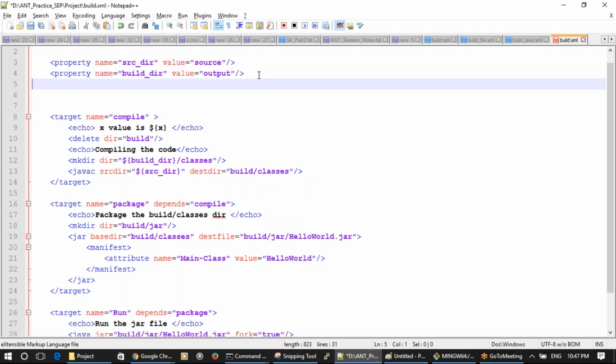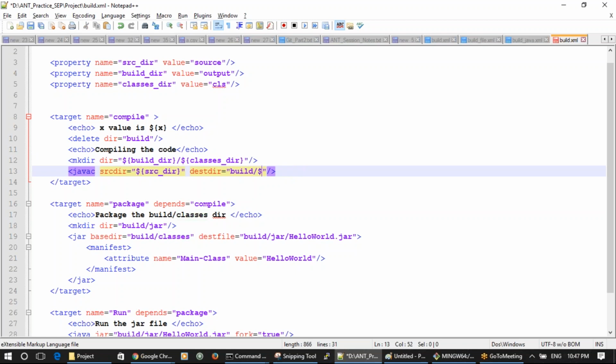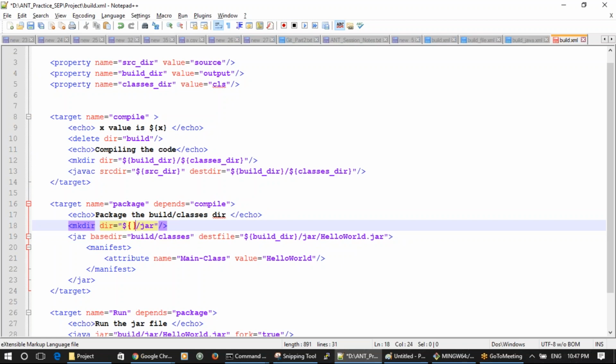Similarly, whatever the hard-coded directories are there, okay, we'll try to create properties for them. Classes directory, okay. So classes is class. Tomorrow, the name of the classes may change to CLS, anything, okay. So wherever the hard-coded classes is there, you replace it with the property, okay. So here is the hard-coded classes, replace it with the property, okay. And here is the build directory, the output directory, replace it with the property. So wherever you have build, you put it with this.